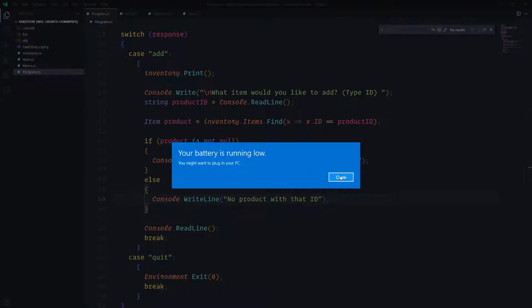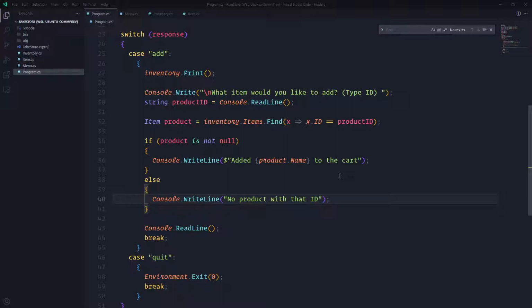Oh, sorry, my battery is low. Okay, just connected it. There you go.